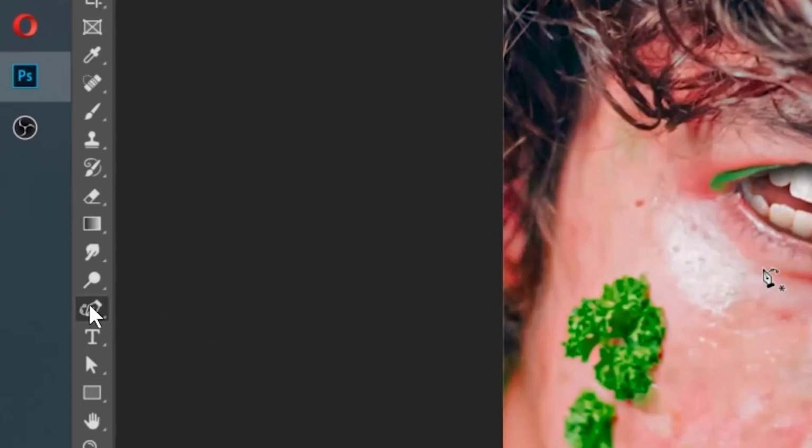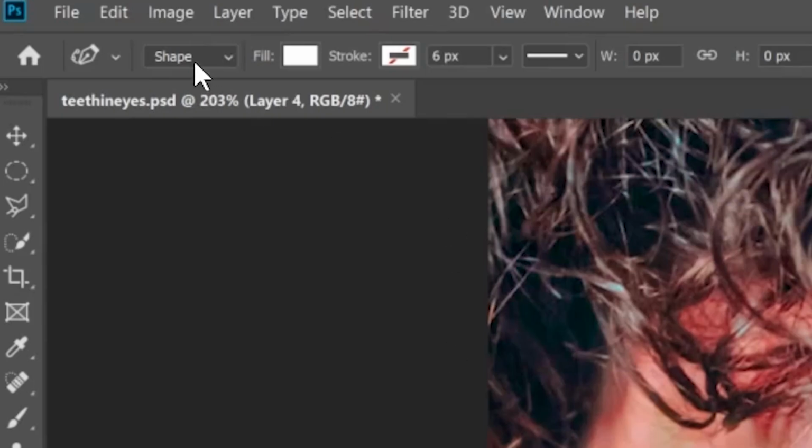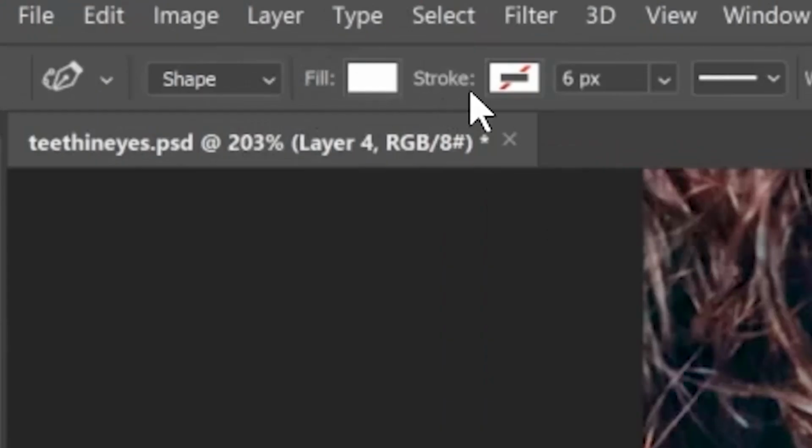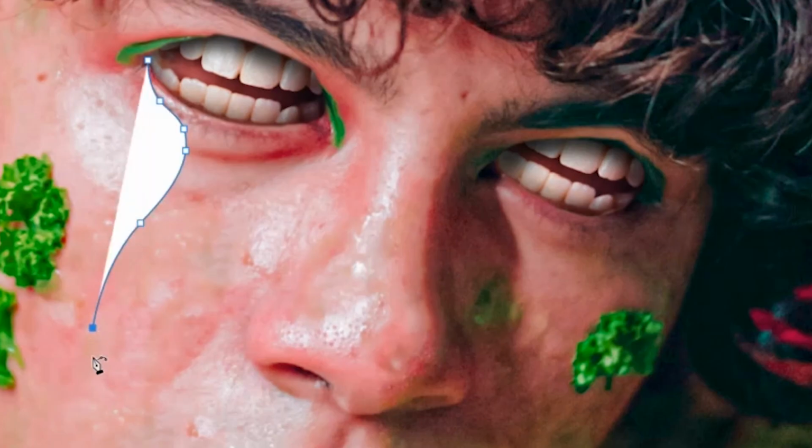Let's go here, click right button and choose the curvature pen tool. And let's start destroying him. Create a new layer. Also when you draw, make sure you have here shape selected, fill is white and no stroke. And just click, click, click. As you can see, automatic curvature line is created because we're using the curvature pen tool. Click, click, click.